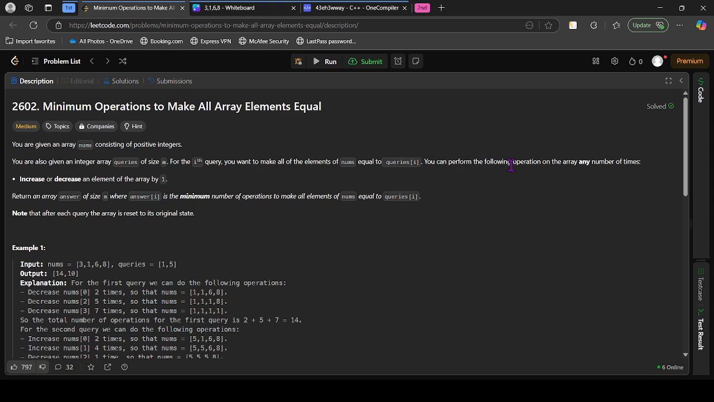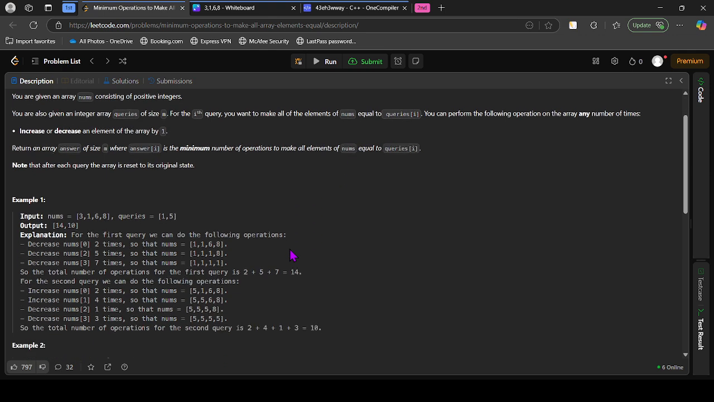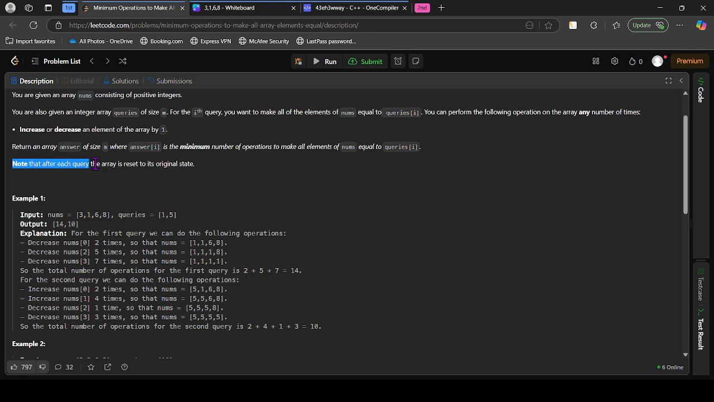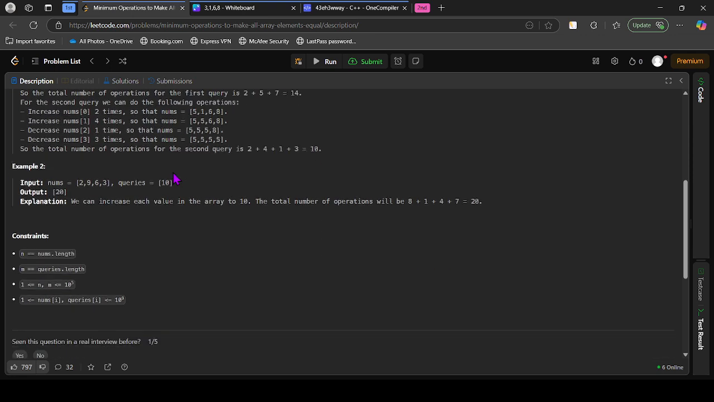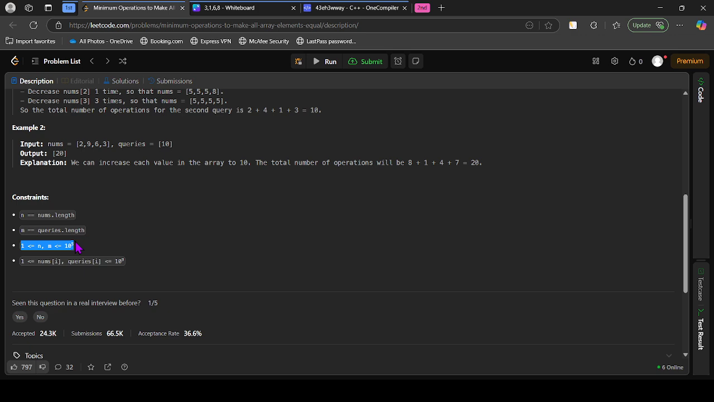You can perform the following operation any number of times: increase or decrease any element by one. Return an array of size m where answer[i] is the minimum number of operations to make all elements equal to queries[i]. Note that after each query the array is reset to its original state. Values of n and m can go up to 10^5 and the values can go up to 10^9.